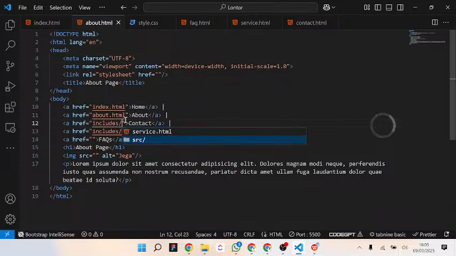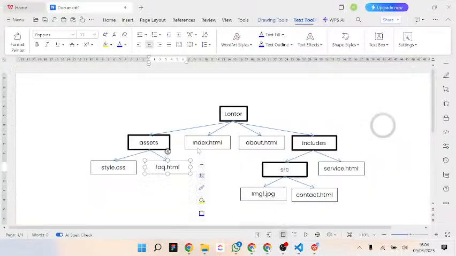Slash SRC slash contact.html. Now, how do we do the FAQ? How can we do the FAQ? Remember, we're in the About Us page. How do we link the FAQ to the About Us page? How do we link that?